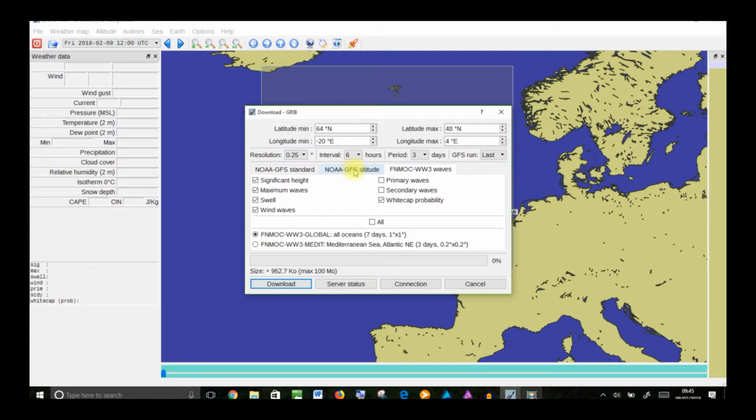Now, because we're having a long look ahead, I don't really need this to be more frequent than every 12 hours. And I want a long look ahead, so I'll go out to the maximum 10 days. And then I'll ask Zygrib to go away and get that information for me.